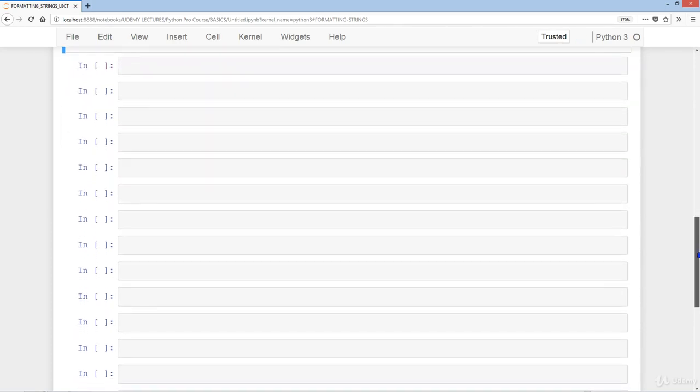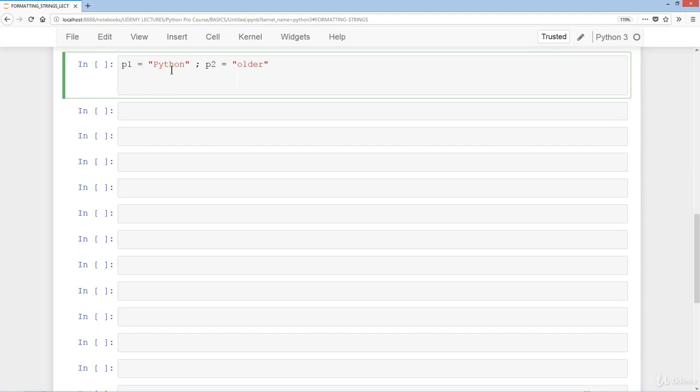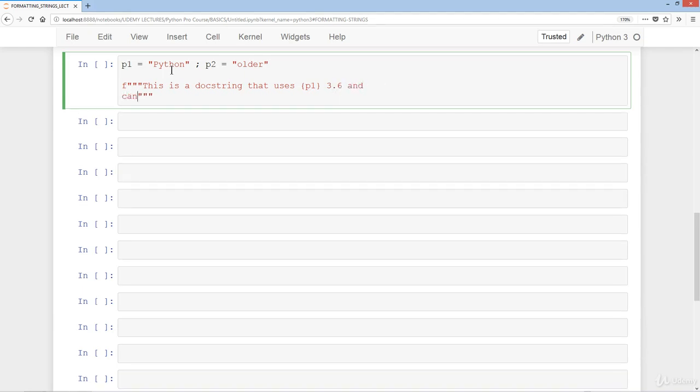Alright, so moving on from that, let's take a look at one more example. This is going to be with a docstring. So we have here, let's say p1 equals Python, and then keep this on the same line with a semicolon, p2 equals older. And then we'll have here the Python 3.6 version, and then we'll do a docstring, and then I'll have here, this is a docstring that uses p1 3.6 and can't be used for p2 versions of p1.